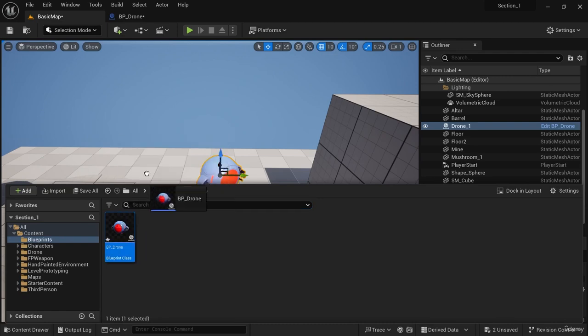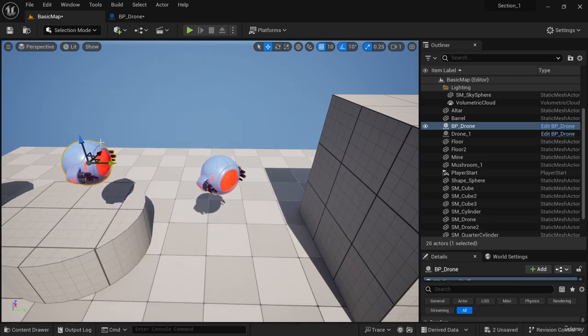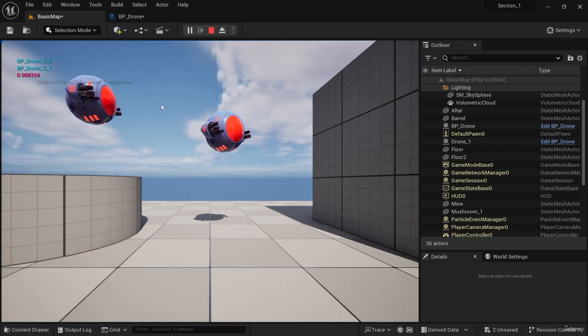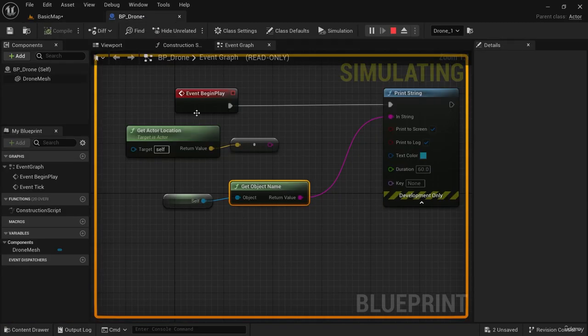In fact, I can drag in a second one here. And I can press play. And notice we have two debug messages because each of these instances of the BP drone exist in the world. And each of them have their own event begin play nodes executing at the beginning of the game.